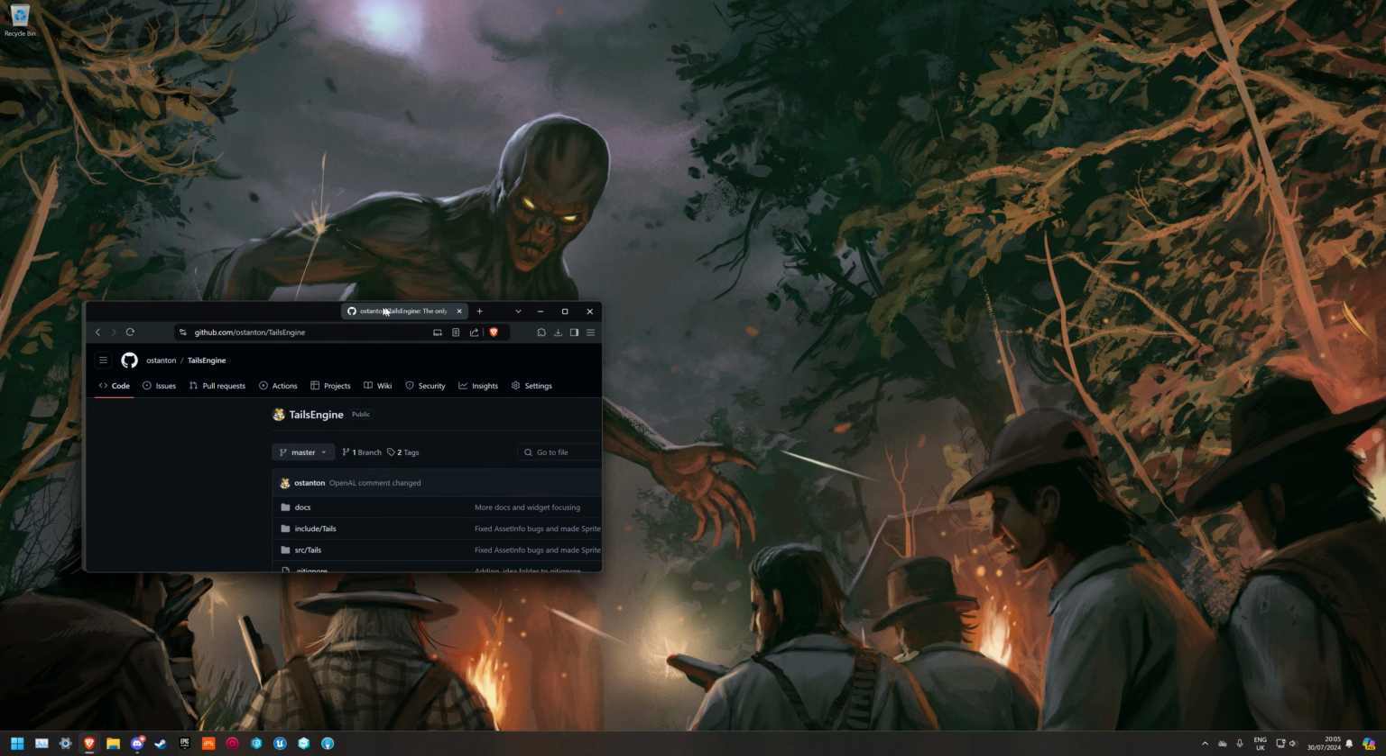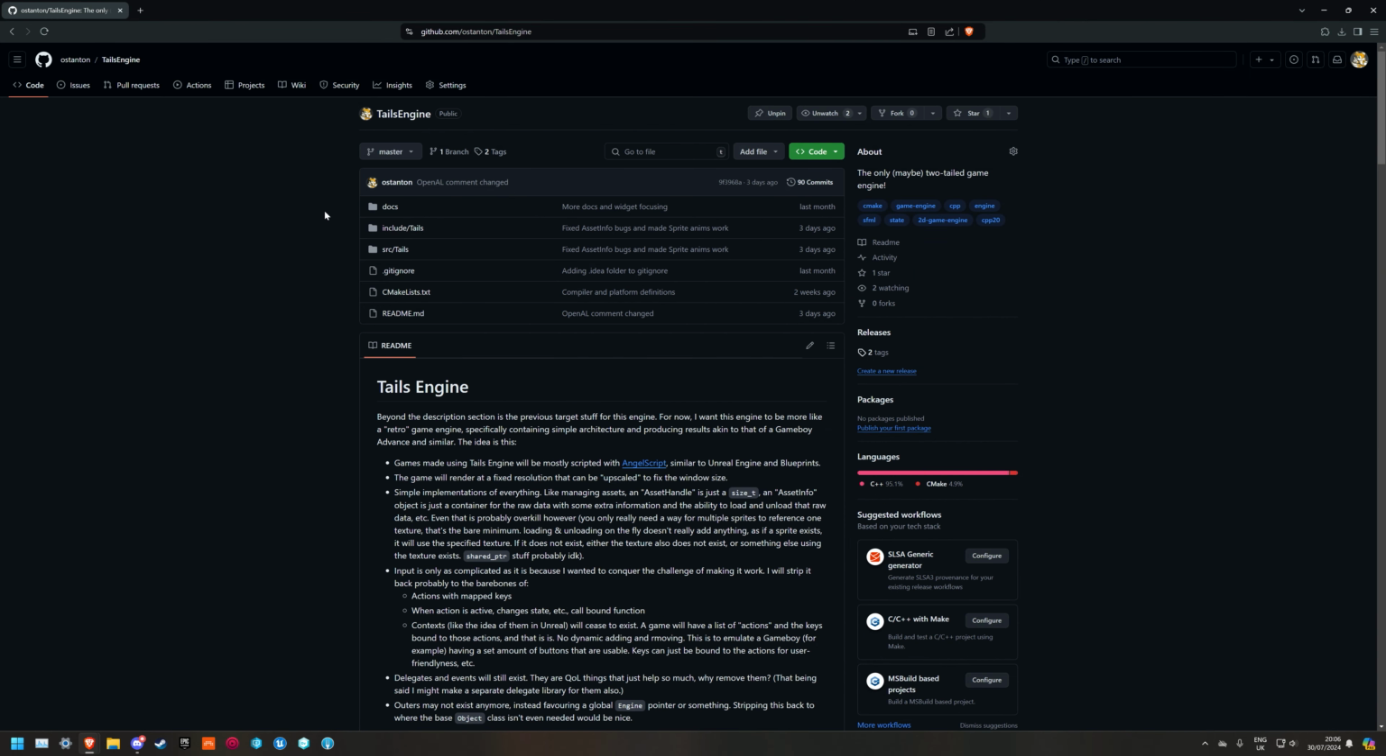So I have this game engine, right? It's called the Tails engine. And I finally kind of have a distinct direction that I want to take it. And that direction is Game Boy Advance style graphics and feel.